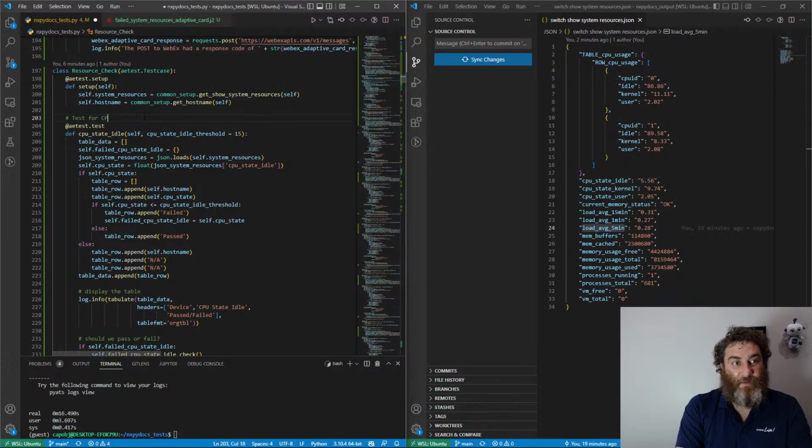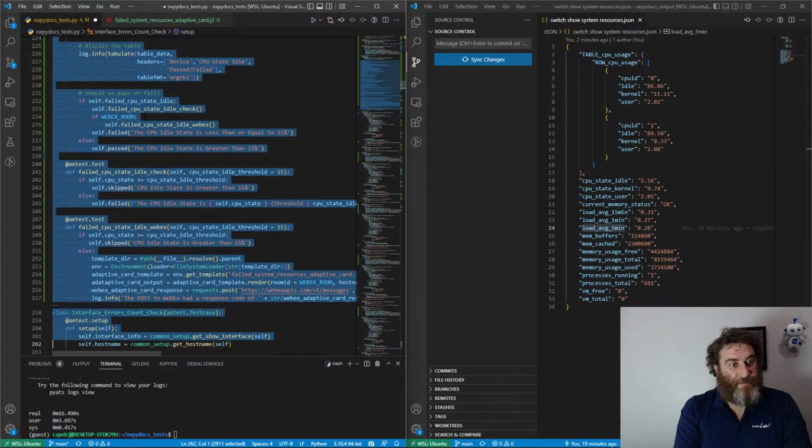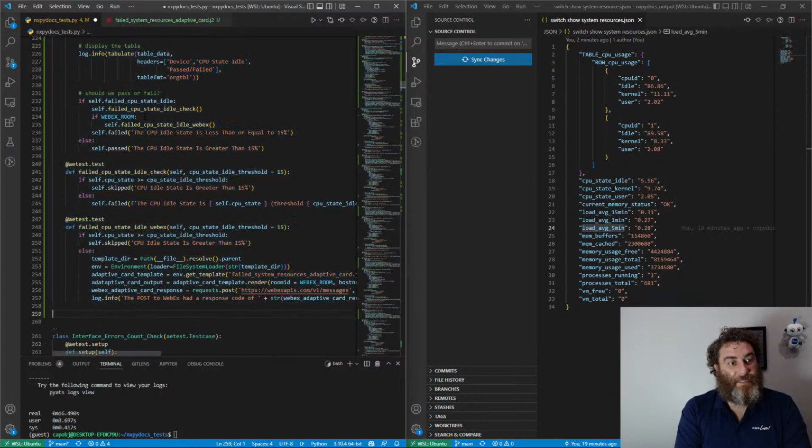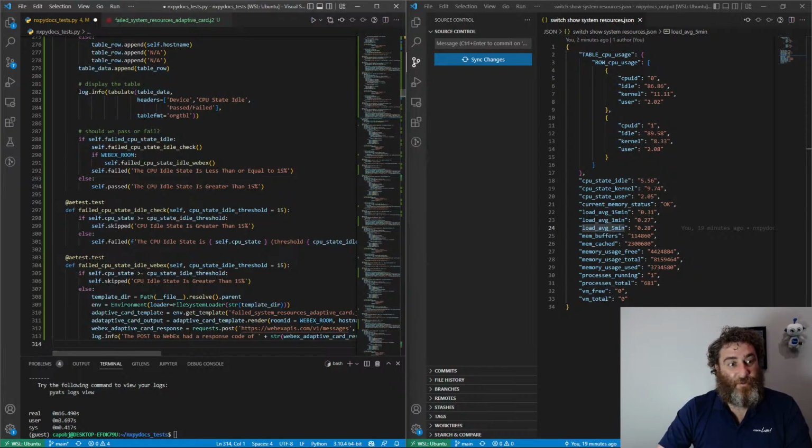Test for CPU idle is less than 15%. It's greater than 15%. So we're going to take this test, and now we sort of are in the realm of copy and paste, to be honest with you, which is a good place to be.